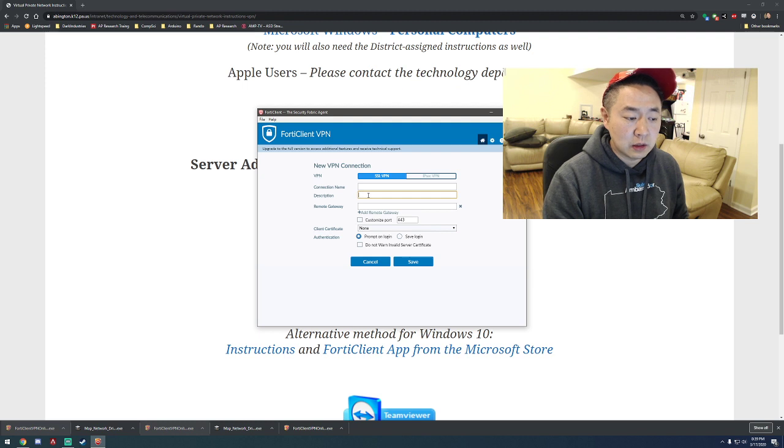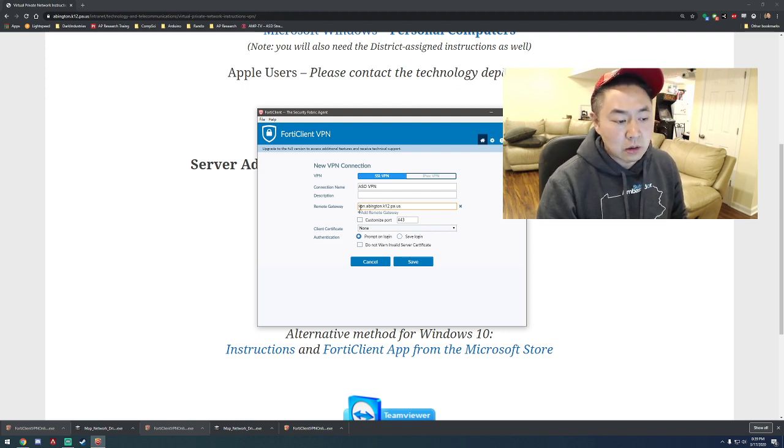We have to say the connection name, which is going to be Abington School District VPN, and I think you can call that whatever, but that's what they recommend. And then for the remote gateway, we're going to do vpn.abington.k12.pa.us. And so there's no @ or anything like that. It's just vpn.abington.k12.